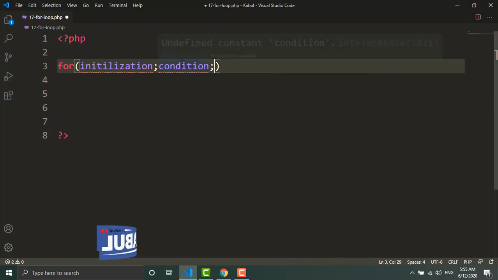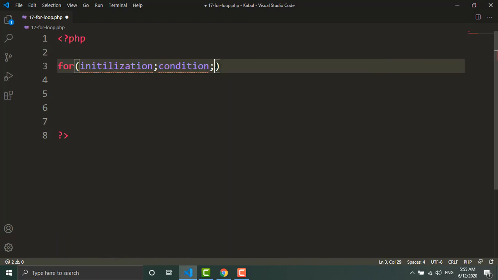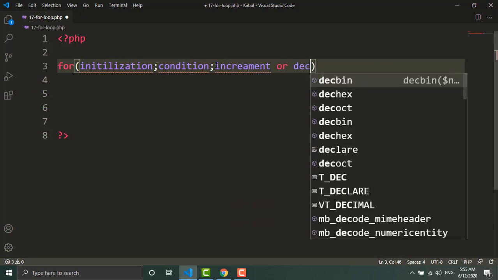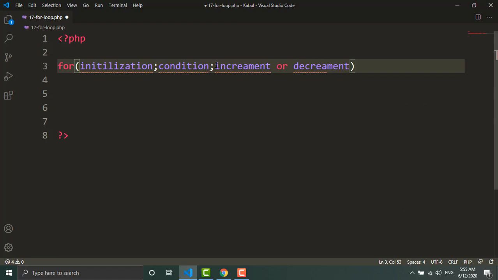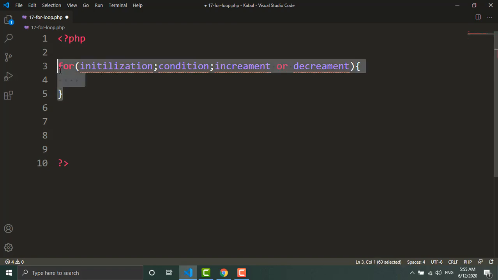If the condition is true, a value will be incremented in our variable. So I will write here increment or decrement. Then, if the condition is true, it will add a value and execute inside this curly bracket whatever our statement will be. It will be executed by our loop.